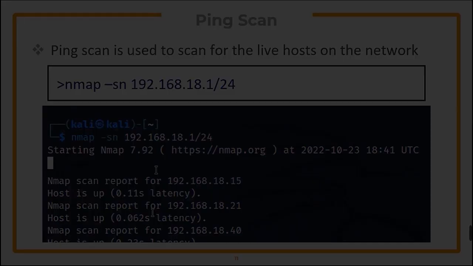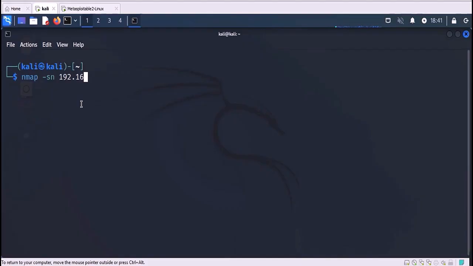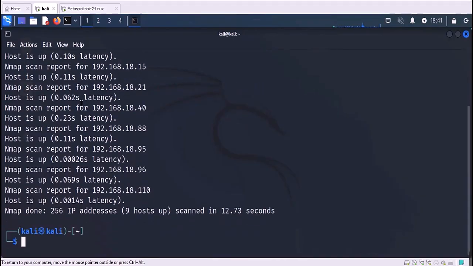For example, in Kali machine, let us scan a test network. Just use the command as shown on the screen. Nmap will scan the complete network for live hosts, and we can see a couple of hosts in the target network.